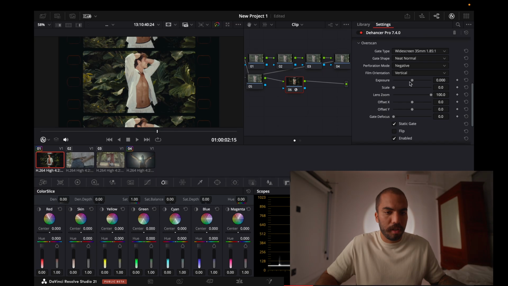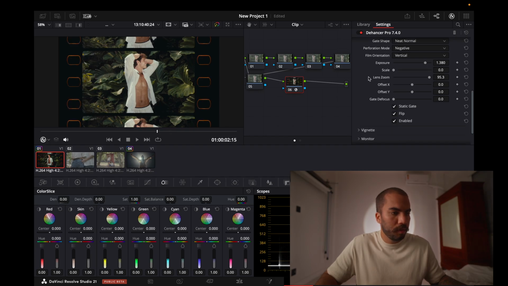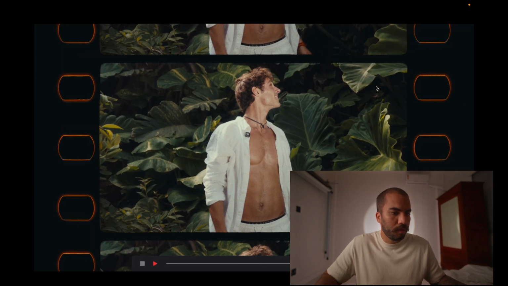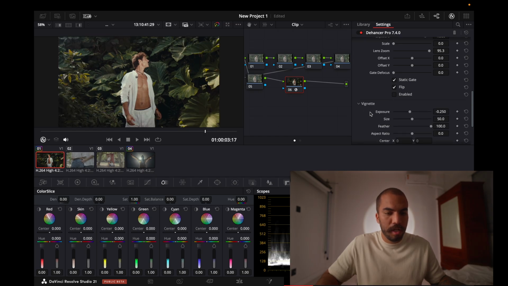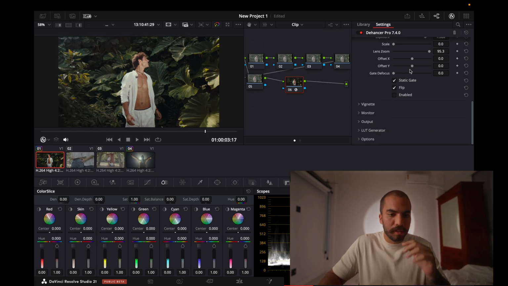And then you can change a lot of this stuff, like exposure, the lens zoom, offset, all up to you. And then you have the vignetting. I don't use that a lot because I prefer to use it outside of the Dehancer.